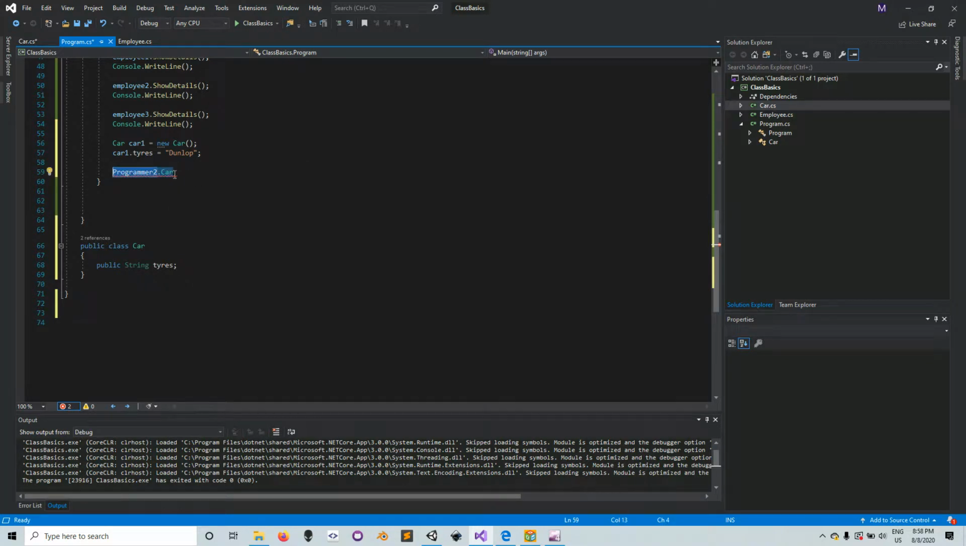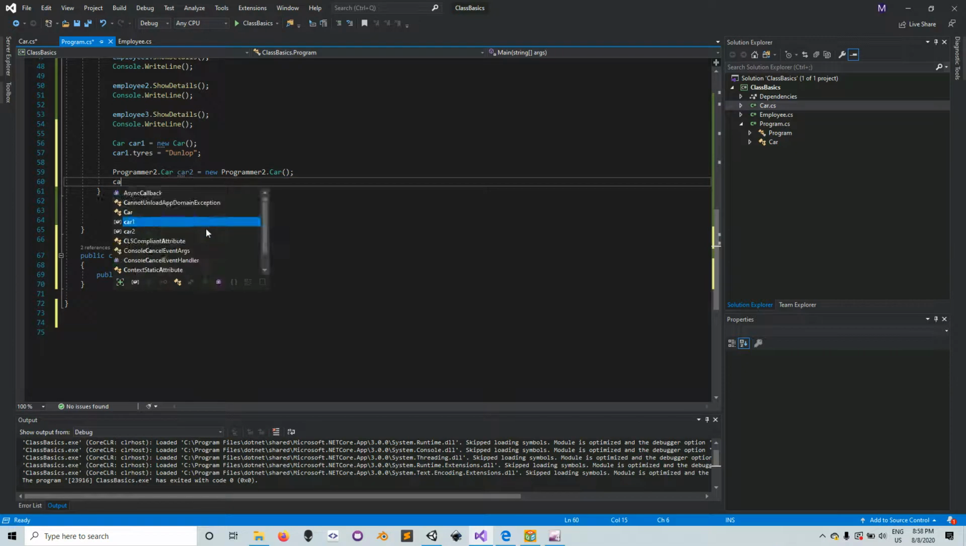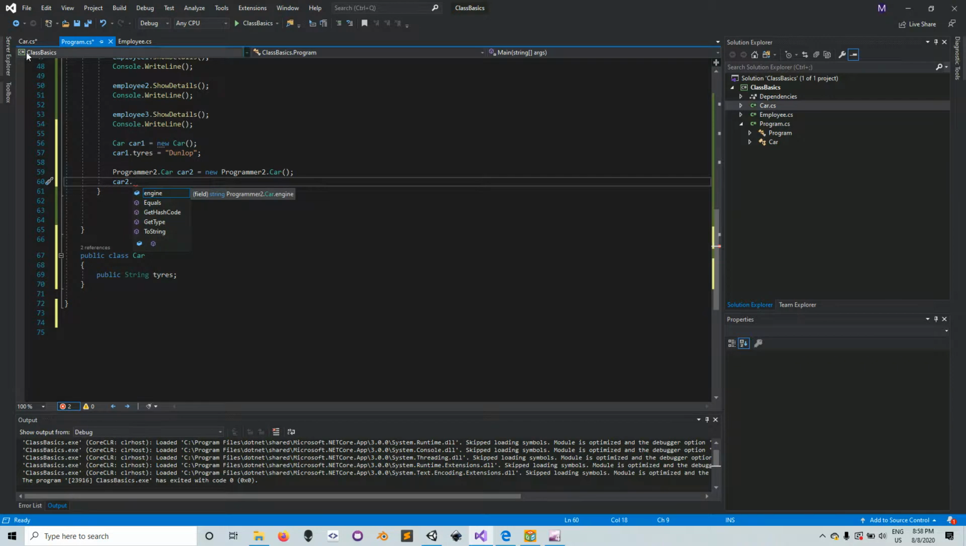Now this is the way you write the car class. Whenever you want to write the car class, you have to precede it with the name of the namespace and then a dot, then the car. Then we will say car2 equals new. Remember, it's supposed to be car we write here, but because we are not in the same namespace, we have to write programmer2 dot car. And then open the bracket, close the bracket, put our semicolon. Notice now if I say car2 dot, we're seeing engine, because it's this car.